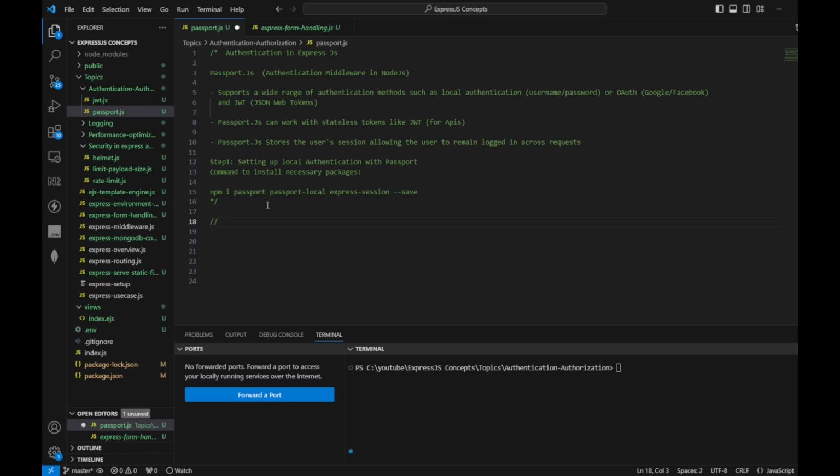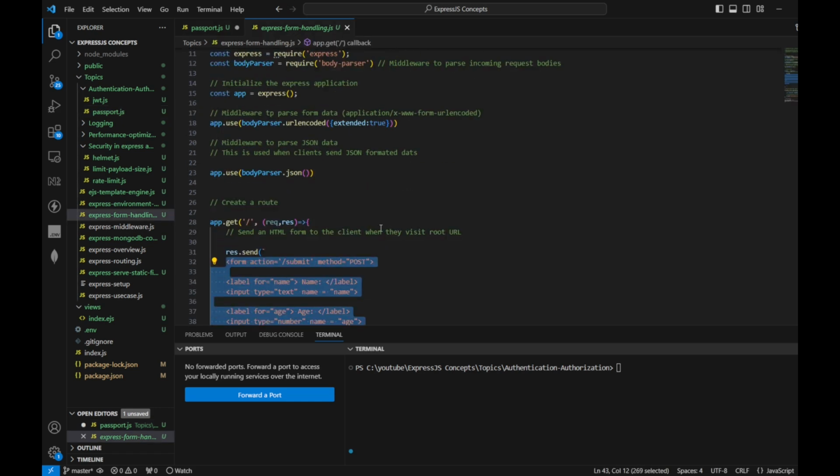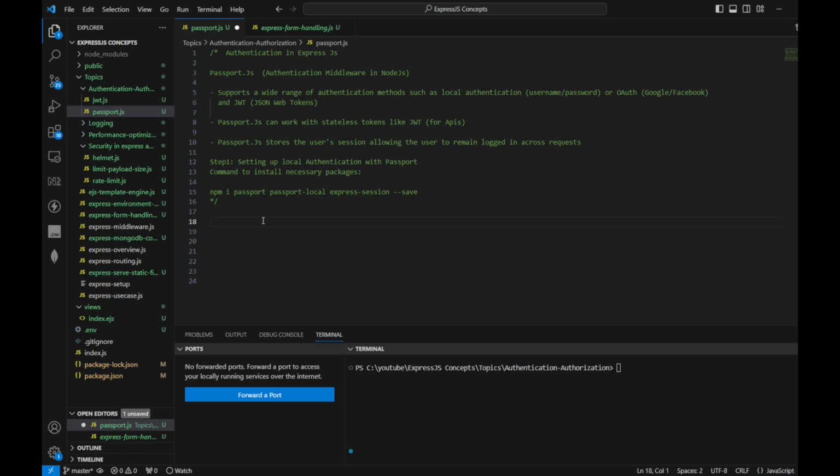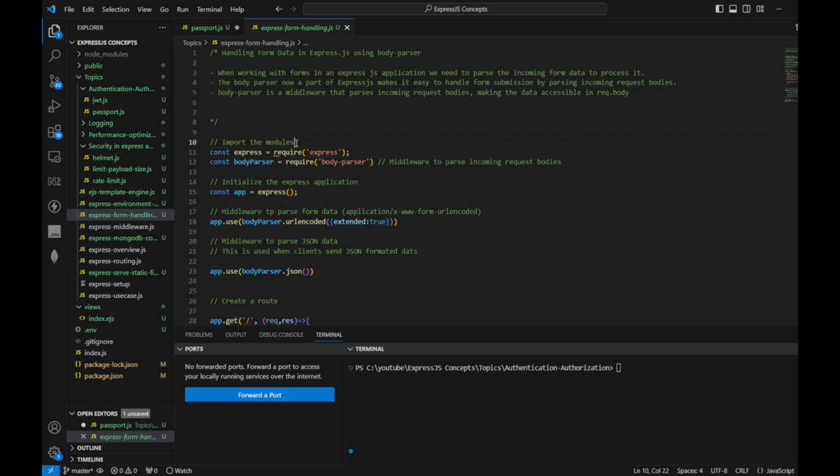So firstly, we need to import the Express framework. Okay, so how do we import it? We will use const express = require('express'). So this is how we import the modules.